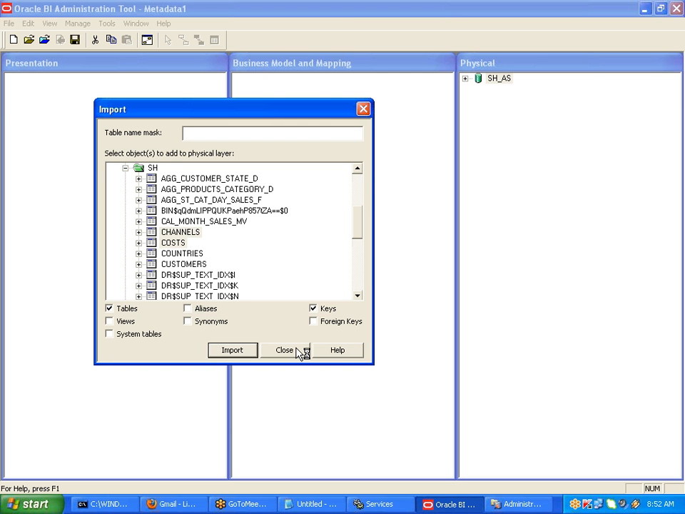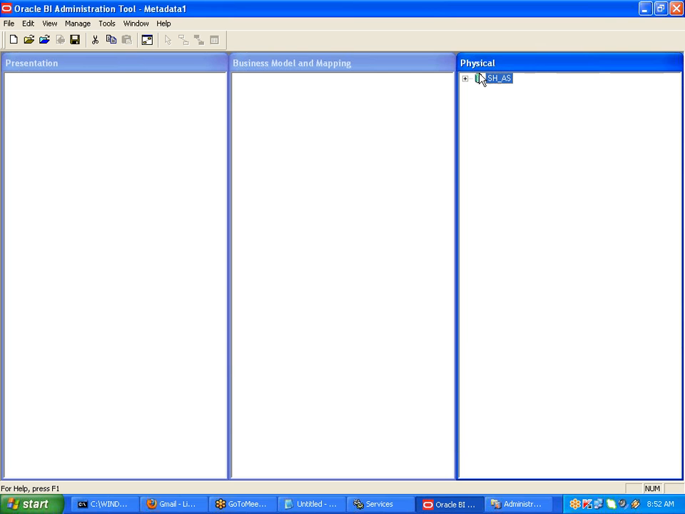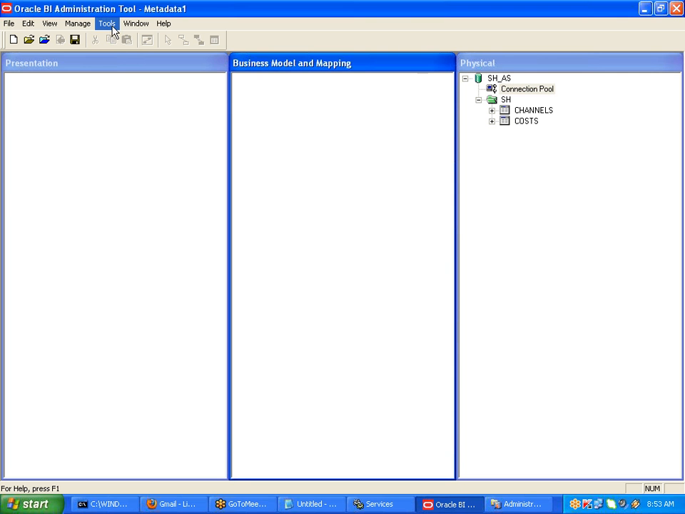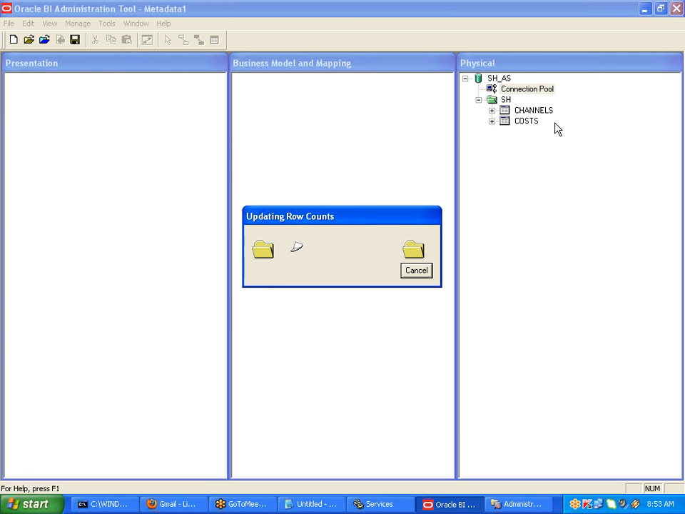Okay, I just close this now. Now if you see here, you can see that I have imported two tables, channels and cost. This is the connection which represents the connection. If you want to update or check for the connectivity, just go to tools and say update all row counts. It is going to update all the row counts here in your tables. It has updated the row counts. Channel says 5. Cost is 82112. Just click on cancel here.